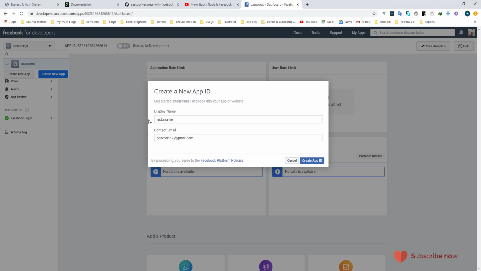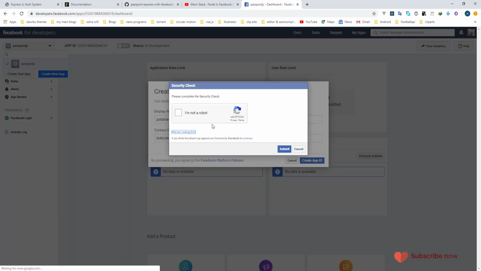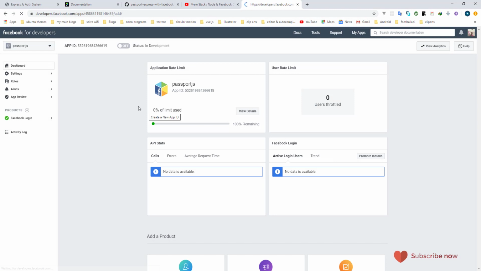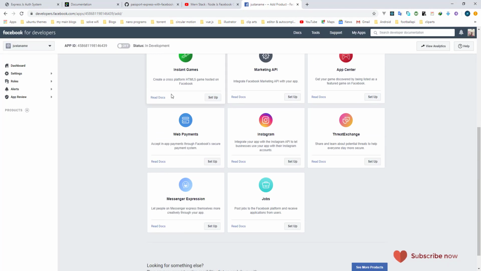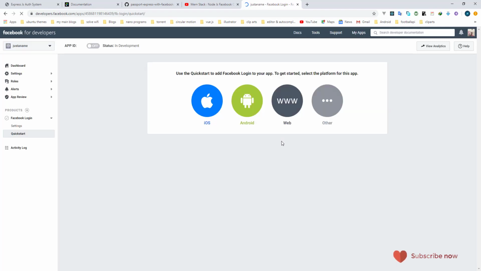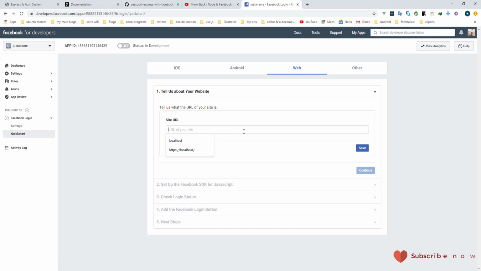a name. Then it's going to verify you are a human. Continue. Then just come over to Facebook Login, go to the web, and set this with localhost, just localhost.